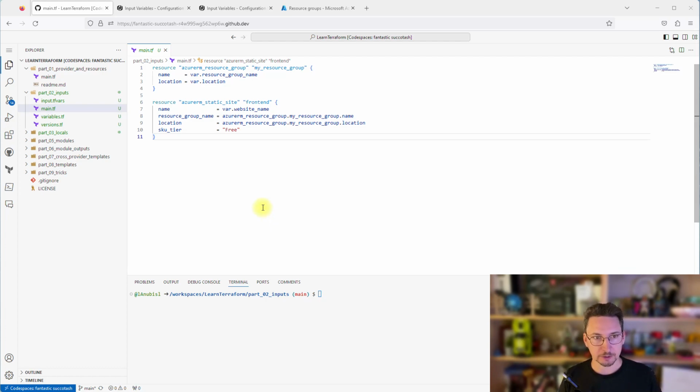Now let's see how we can create parameters for our Terraform template. For cases where we want to make some parts of resources different for different environments, for example, for development, staging, and production. In those cases, we would want to have my-website-dev and my-website-stage and my-website-prod in the website name.